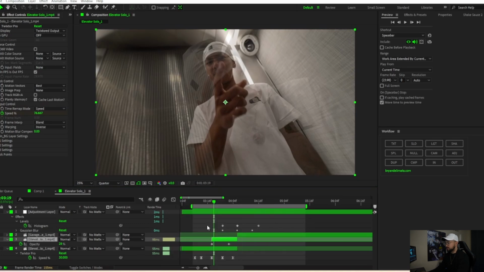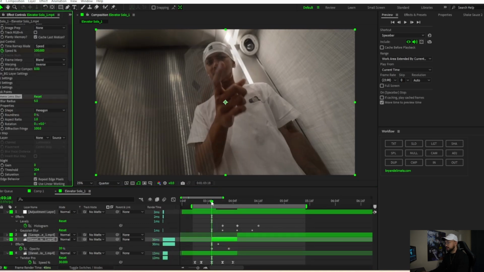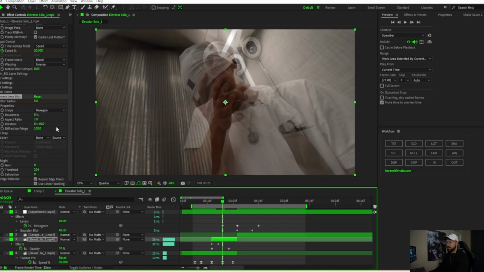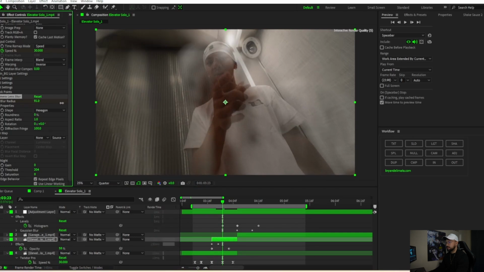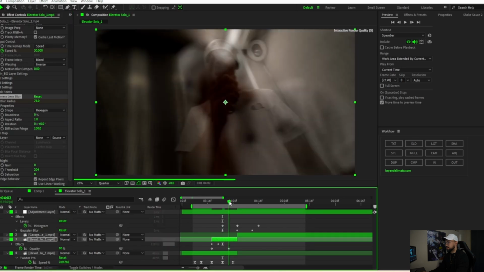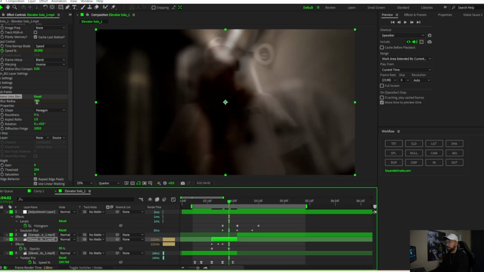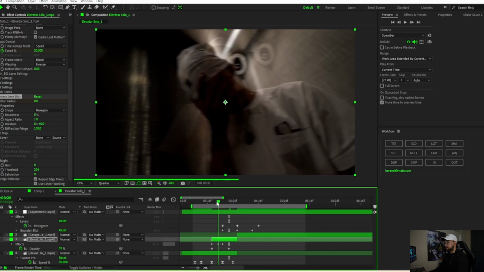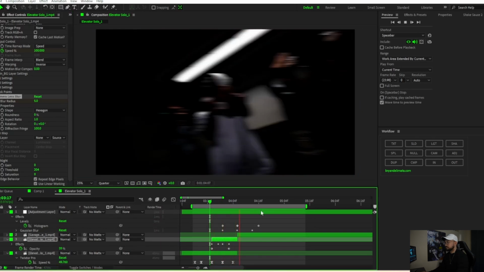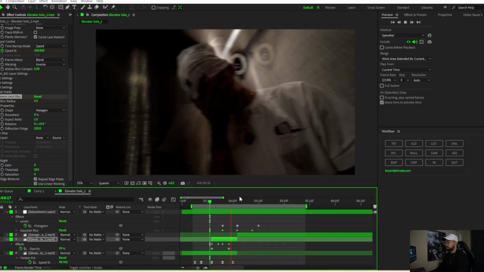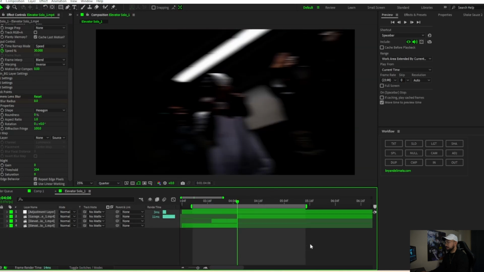throw on camera lens blur. Go ahead and keyframe the blur radius at the beginning of that clip to about halfway. Let's bring that up to about like 70. Go towards the end. Bring that back down to 0. Sir, looking so fire.